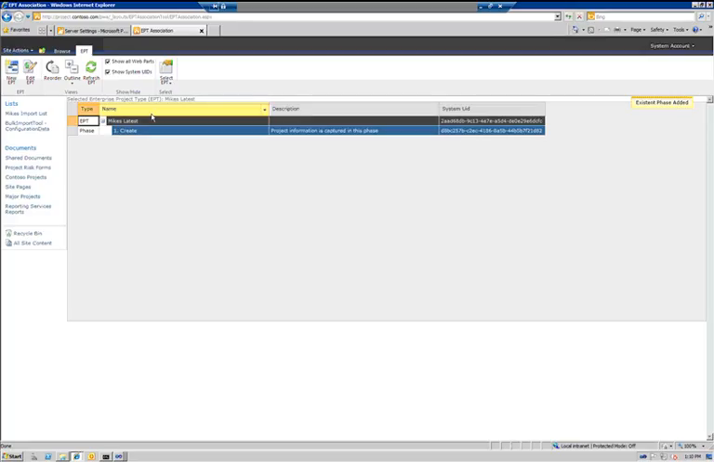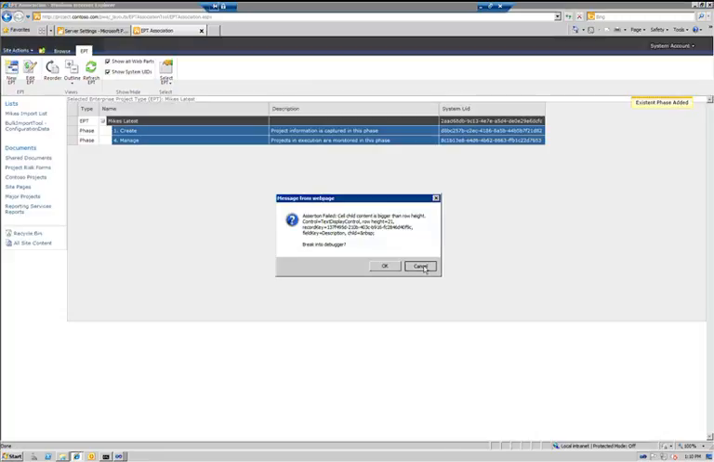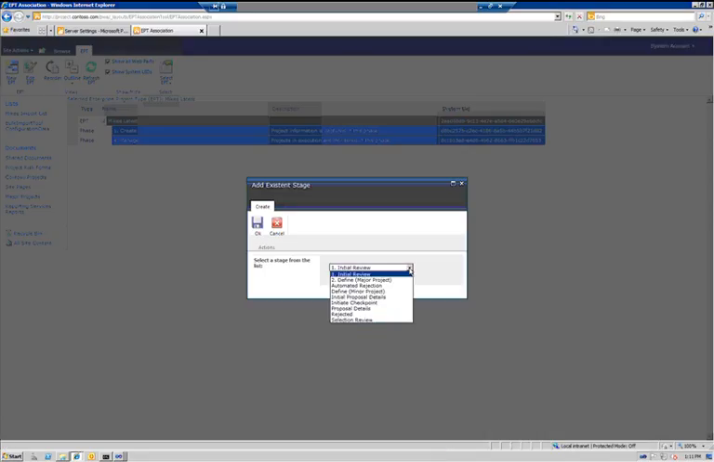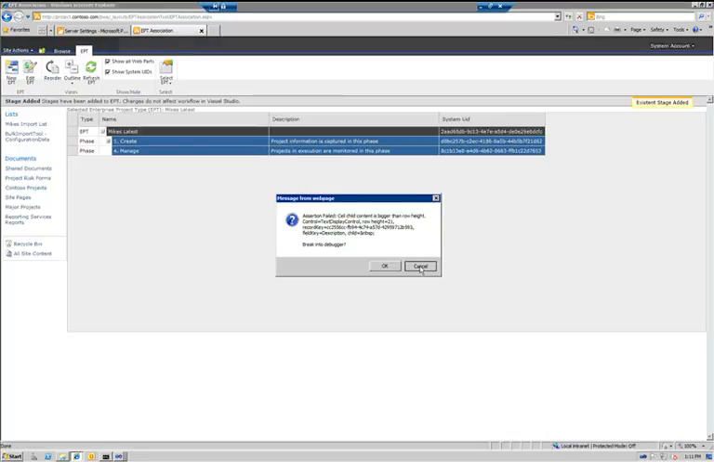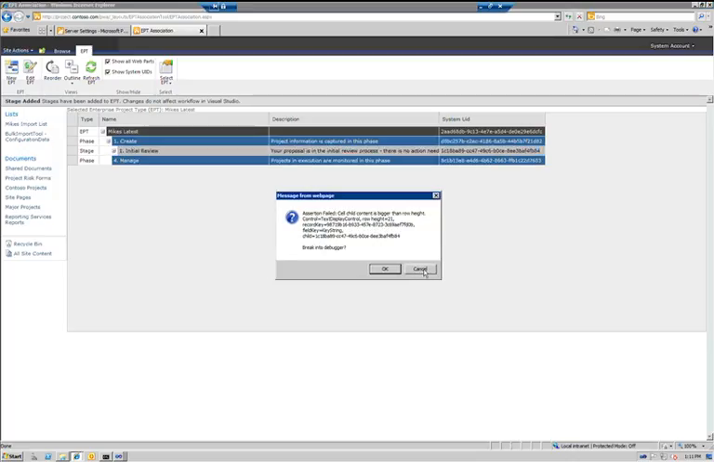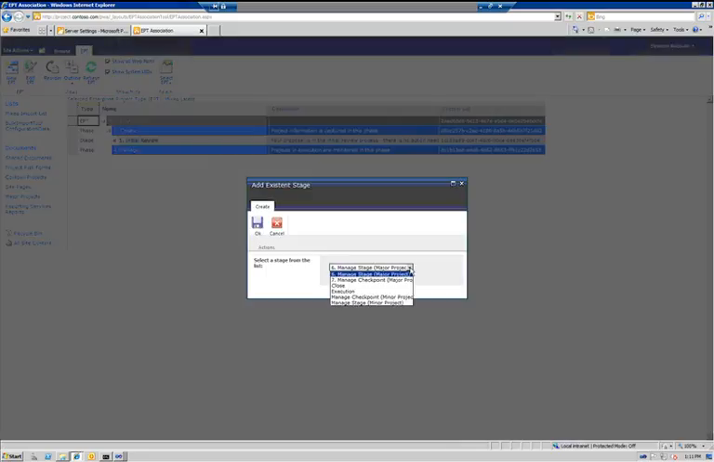And I'll add another phase. Let's go with manage. Okay, so I've got 2 phases there now. And then the important one is now I can start to add stages. And this is where I actually tie into the workflow with the GUIDs from the stages. So I'll just pick one of these. And let's just add one more here. Yeah, we'll pick that one.